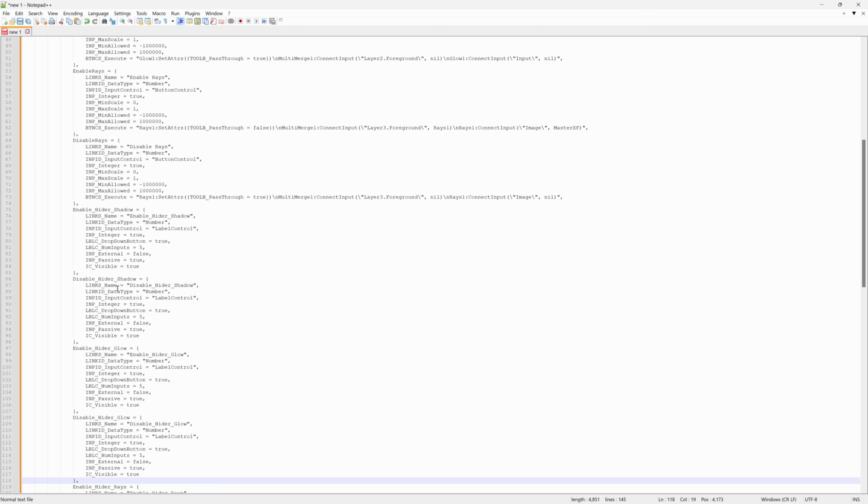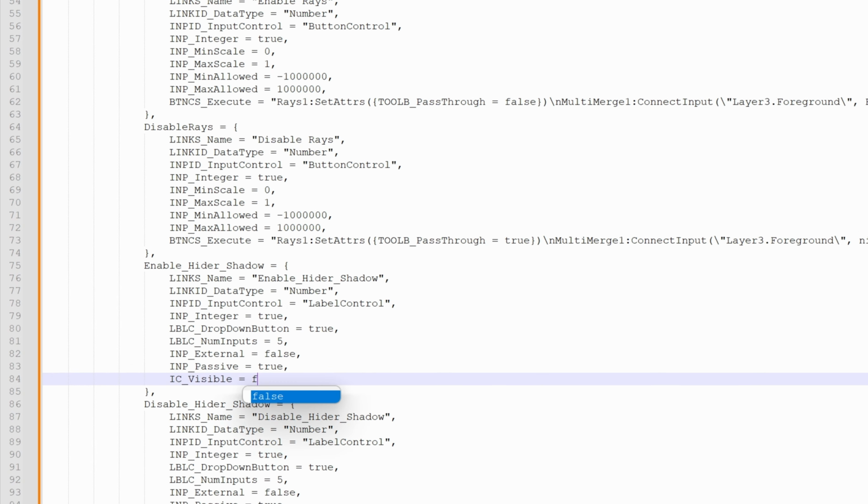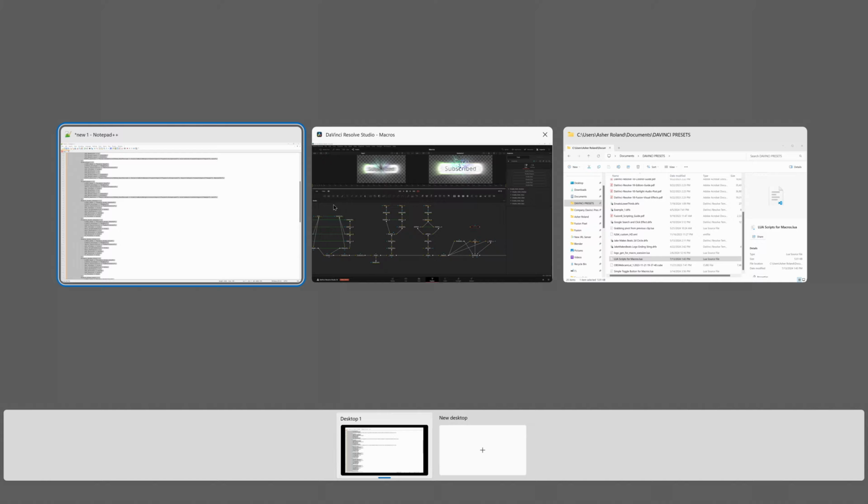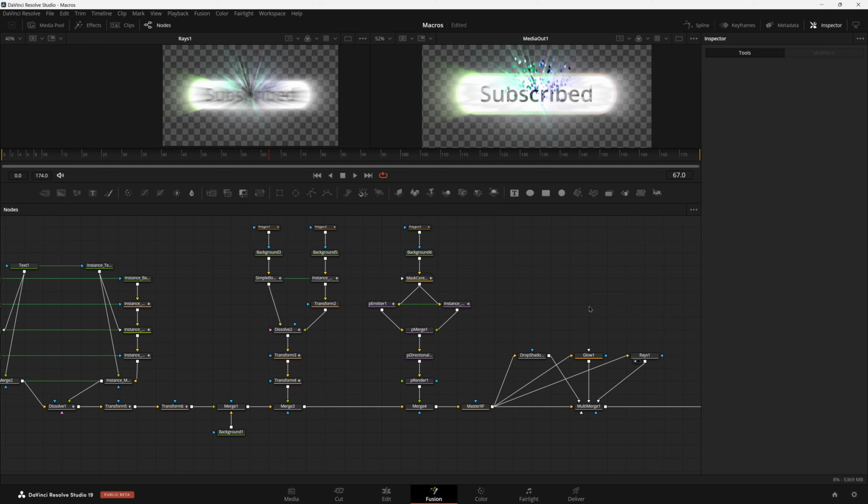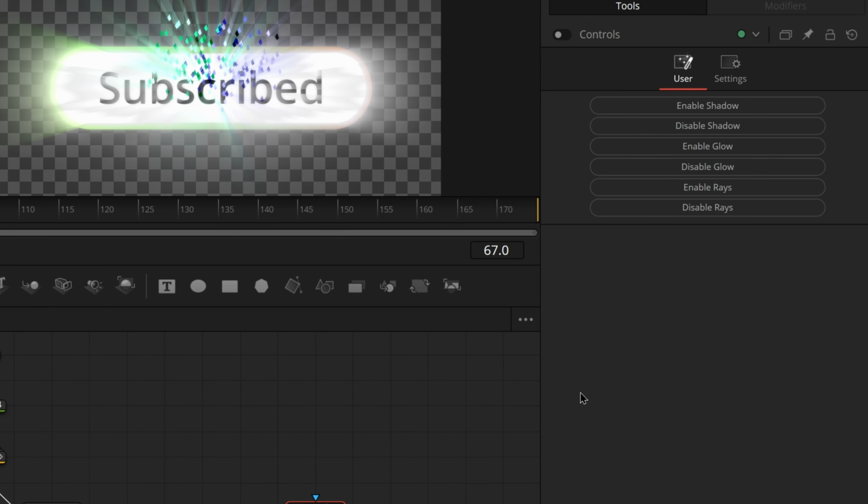If we just change this top one to say false, if I can spell false without having a stroke, we can paste it, and then all of our controls are gone. But they're not gone, they're just invisible. So let's quickly show you how we're going to make this work.